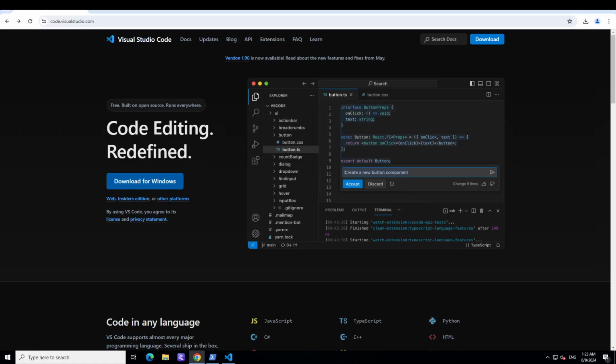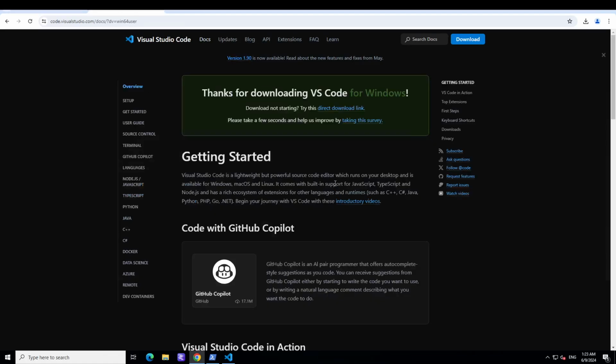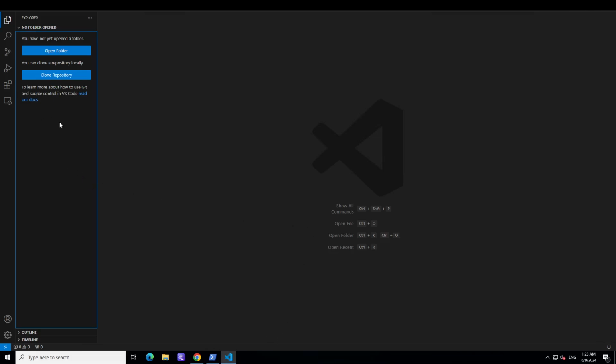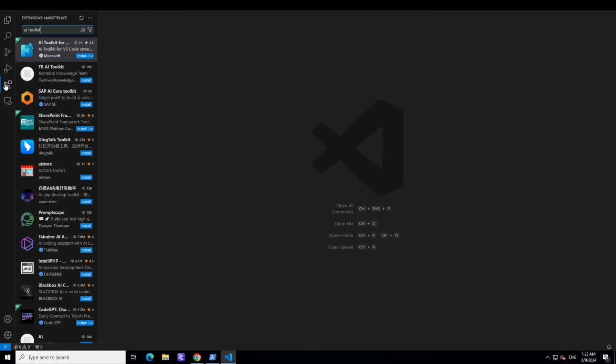When you click on this link, you'll be presented with this screen. It should automatically download VS Code on your system. If it doesn't, just click on this link and it will install it here. I already have it downloaded. On the left-hand side, you see that the second last menu item is called Extensions. Click here and you will be presented with this screen.